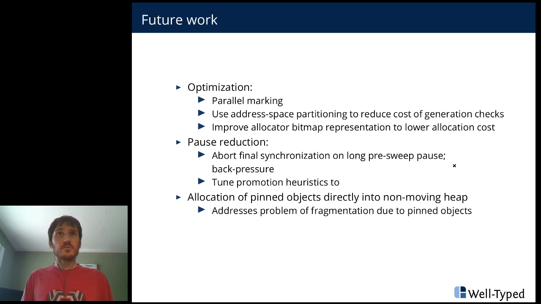So in general, this is just a starting point. The current collector as present in 8.10 is sort of the minimal viable product, and we hope to be improving it markedly in the coming releases. There's a number of opportunities for optimization, both in throughput and pause reduction, as well as some opportunities for leveraging the new heap structure design to better accommodate things like pinned objects, which are currently a major source of fragmentation in some GHC compiled programs.